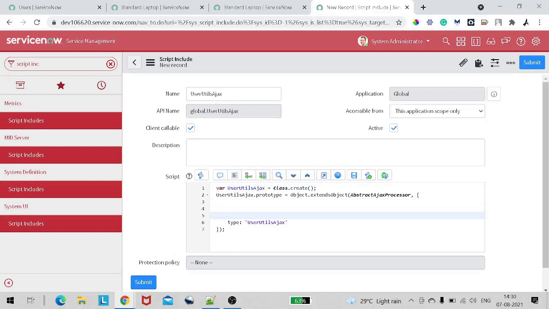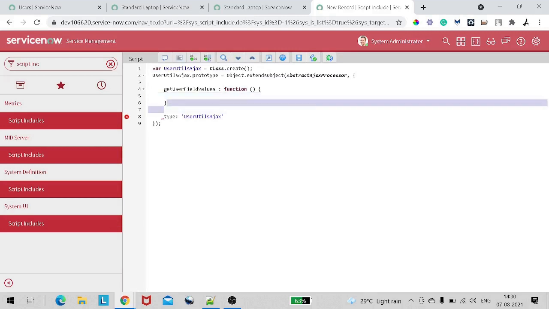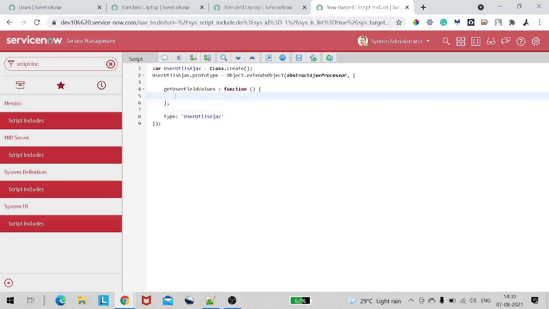Let's create a function and give it a name. We'll call it getUserFieldValues. This will be our function name. Now let's go one by one. I will zoom it out. I will give it a comma so the error will vanish.